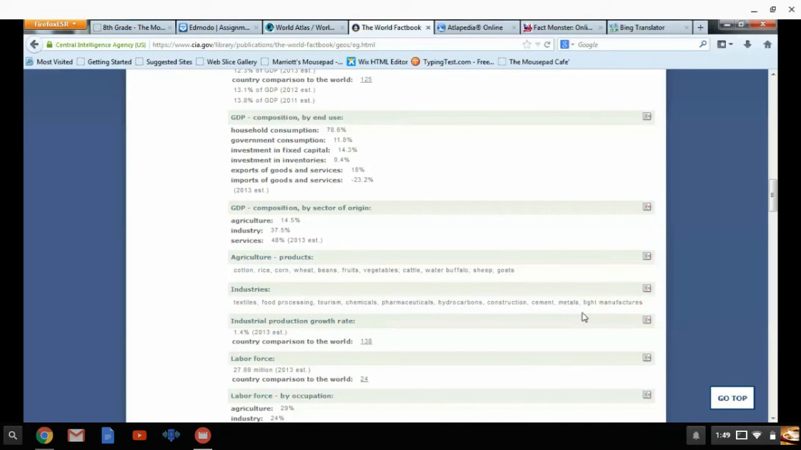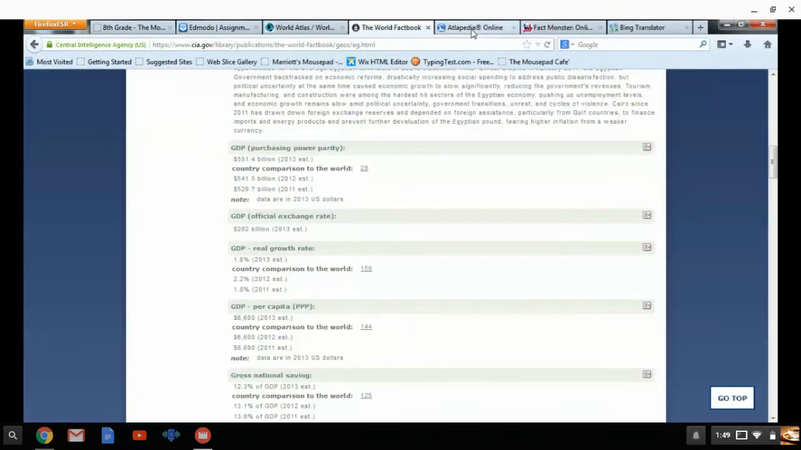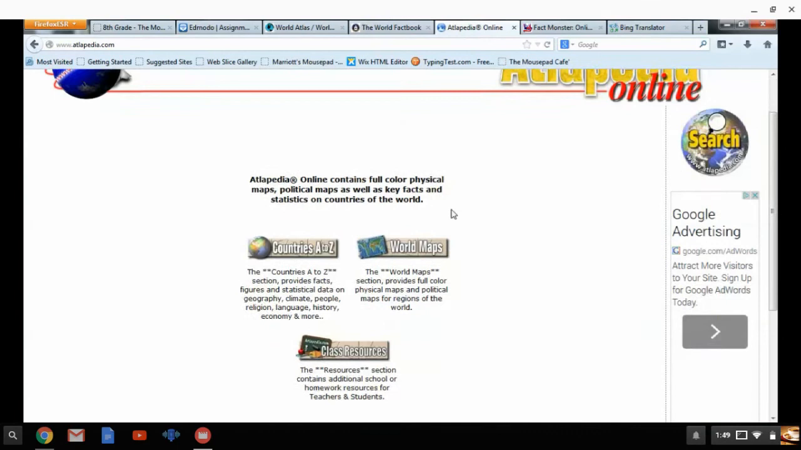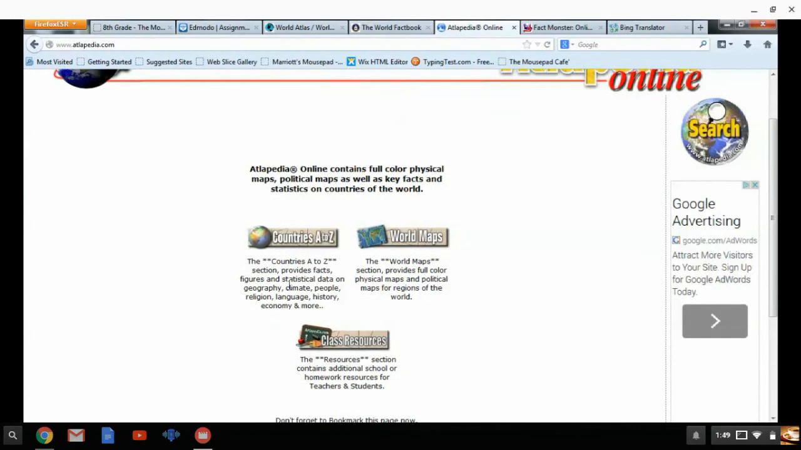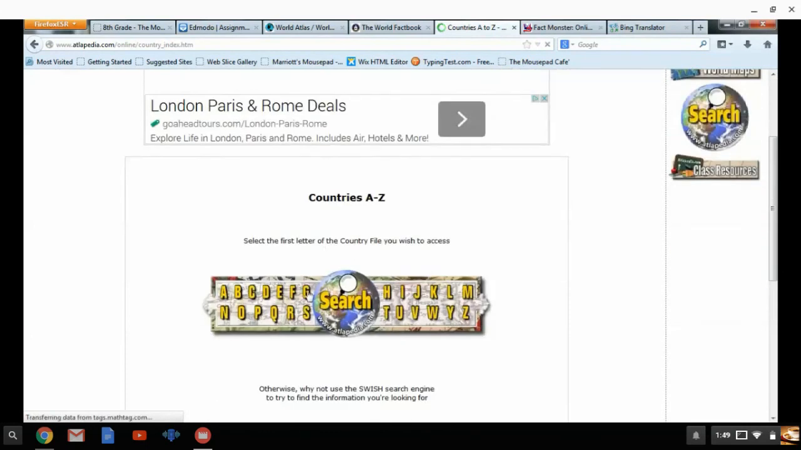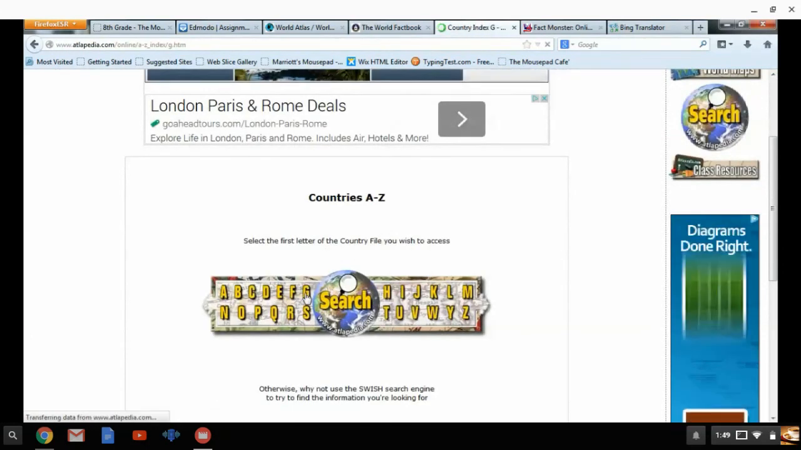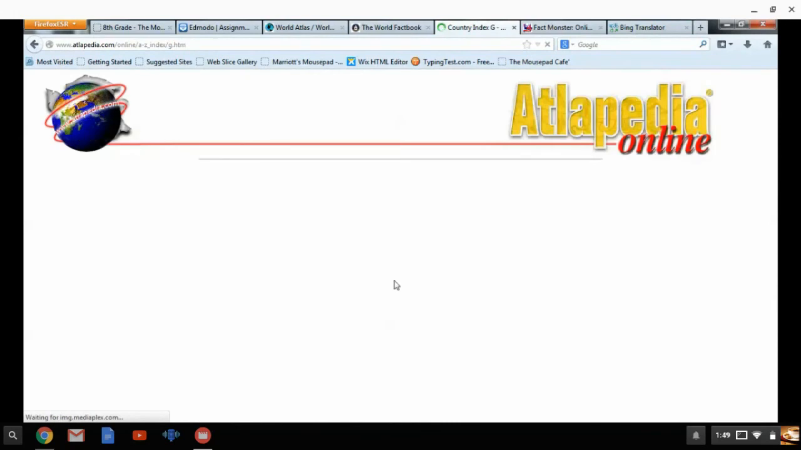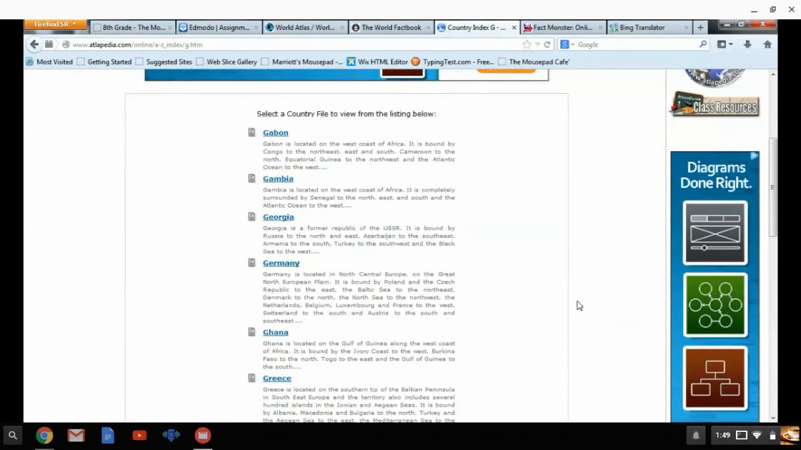And again, you're not required to stick with just one of these resources. If we go with Atlapedia, this is a little bit more visibly friendly. It would probably be geared more toward high school kids. You can click on countries A to Z, and you could find the letter that your country starts with. Let's say I am interested in going to Germany. It will process the page, and then you will have a list of countries that you can choose from. So then all you have to do is scroll down and find the country that you're interested in.